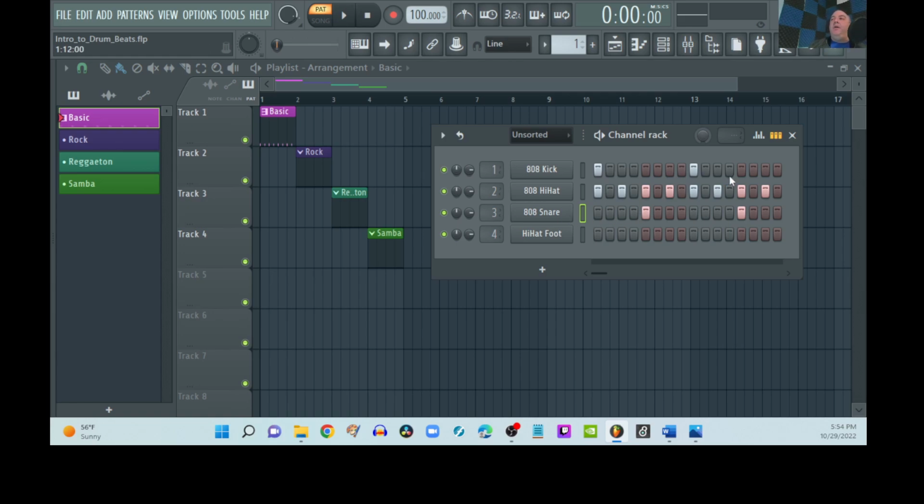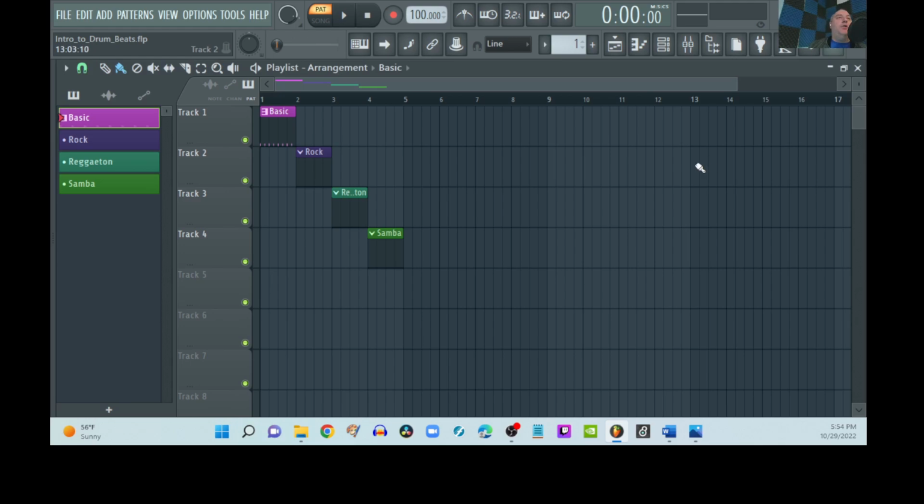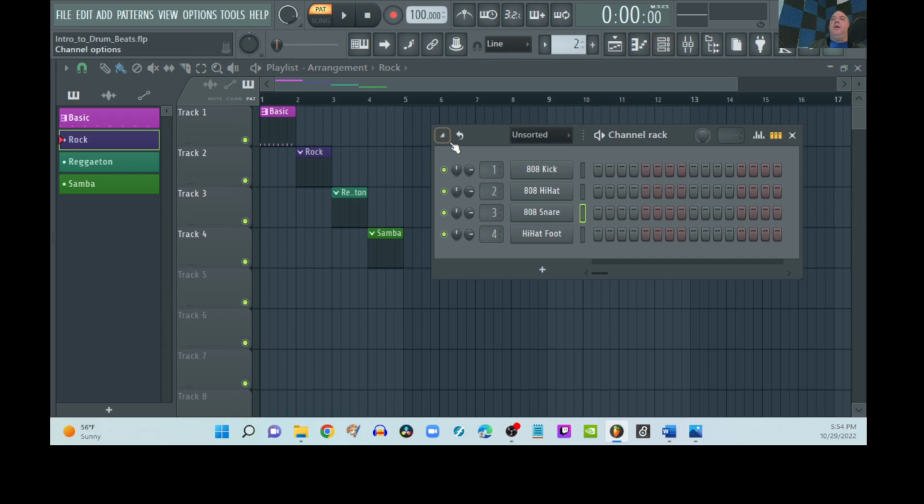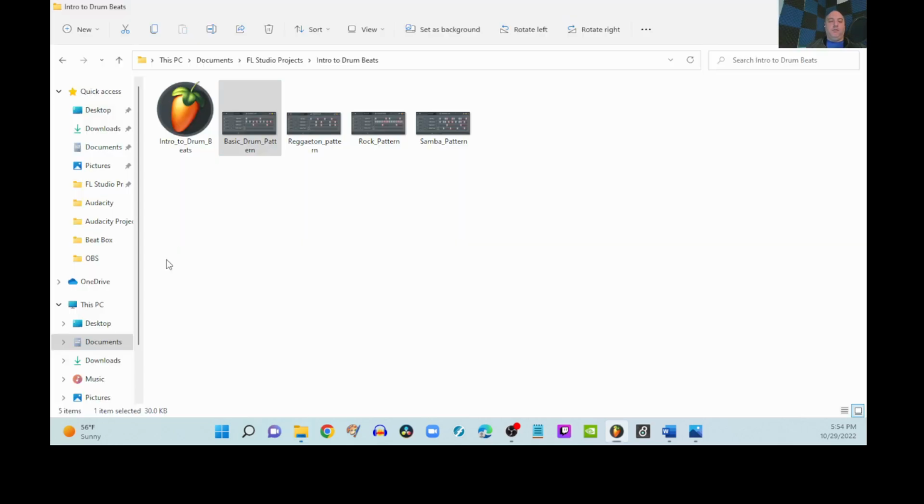Once we have all those done, we can X the channel rack out, and we're back on our arrangement screen. Let's go to rock, let's click on that. Now that's highlighted in green and we have an arrow, and then we'll go to the channel rack up here, and let's see what we have for our rock pattern. Here is our image. Let's double click that.